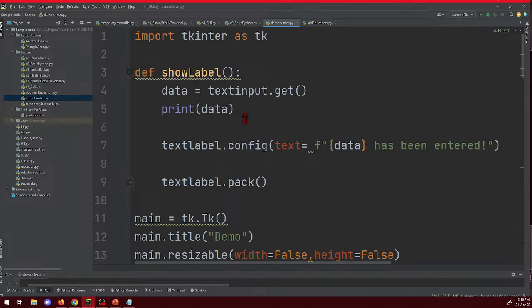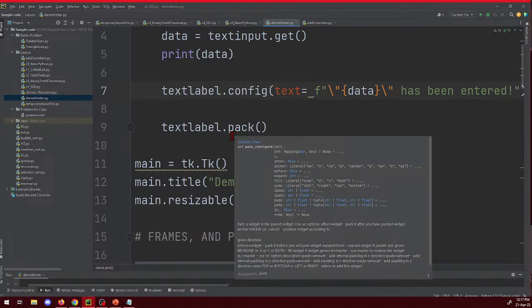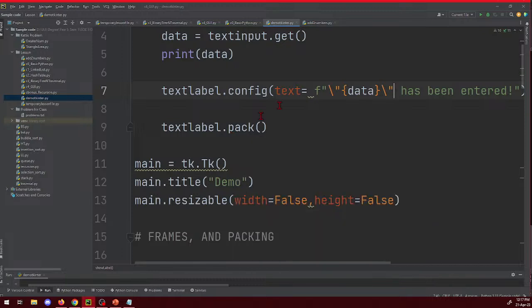So we go back to the show label. After we get the data, we want to configure our elements from just now to put some data there. So text_label.config with text as an f-string, data has been entered. And then we want to pack the data, meaning pack here means you want them to show. It also means that we want them to update. So let us run this.